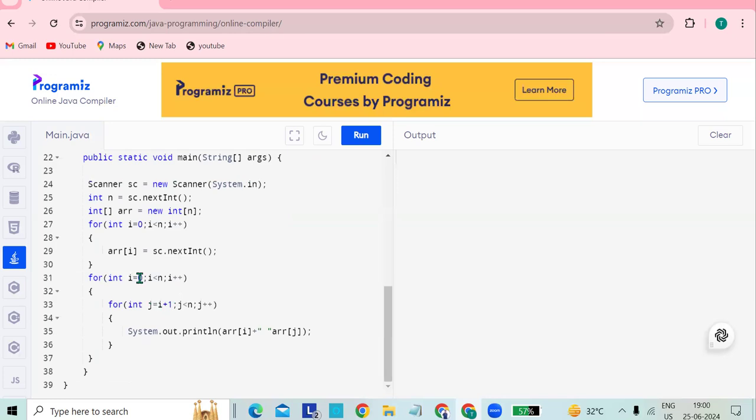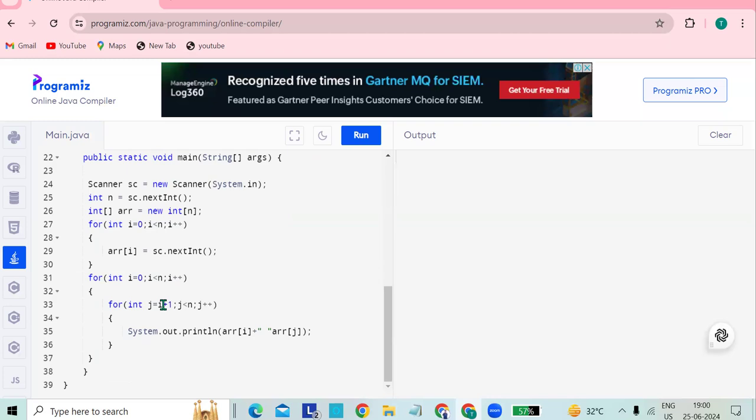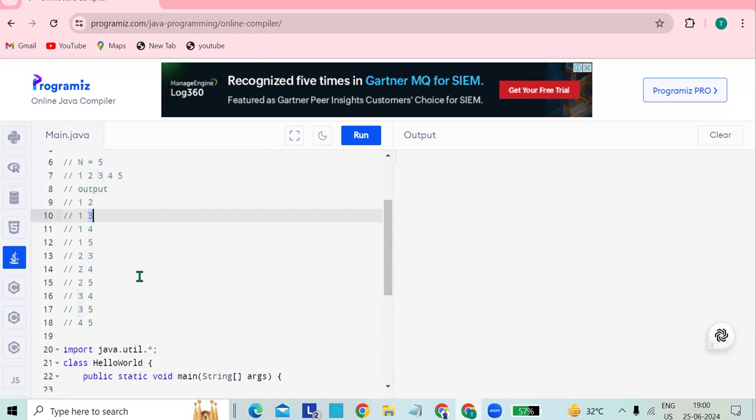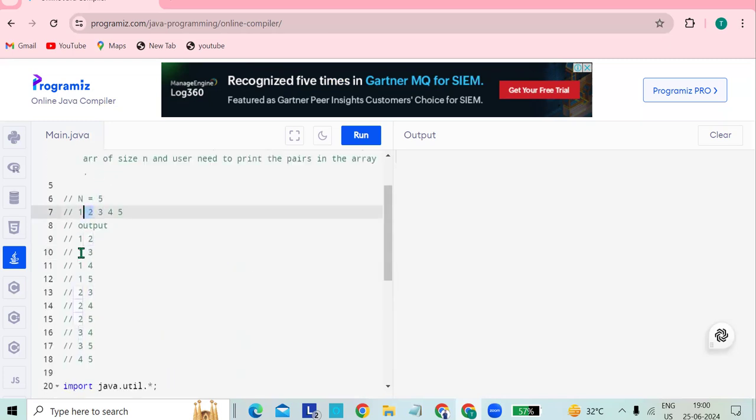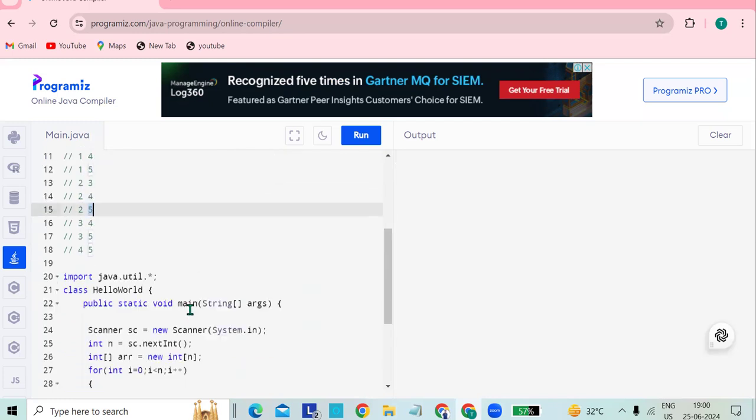So i is equal to 0, I will give 1. So 1 2, and after that j will be incremented, 2 to 3. So 1 3, and j will be incremented again, 3 to 4, then 1 comma 4. So like this it will be incremented, and after completing this for loop, the i value will be incremented here. So instead of 0, it will be 1. So what is the value at index 1? It is 2. Now it is 2. After that, you will be having 2 3, 2 4, 2 5. Like this, you will come.